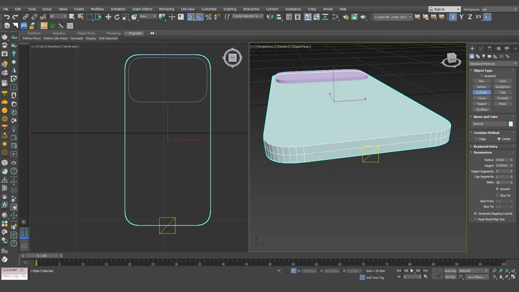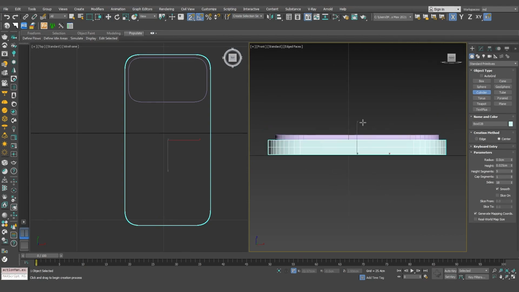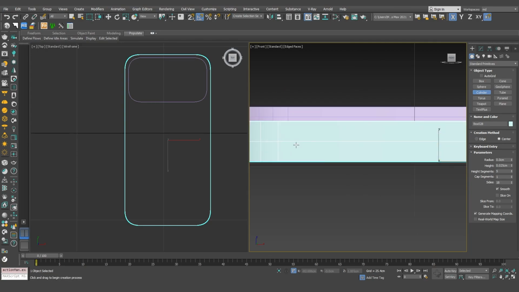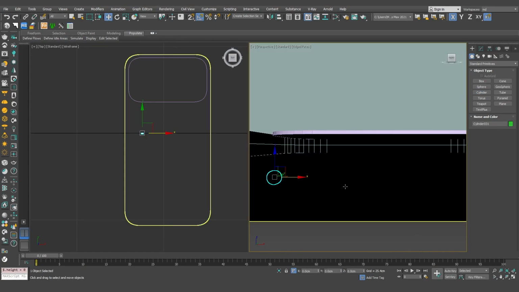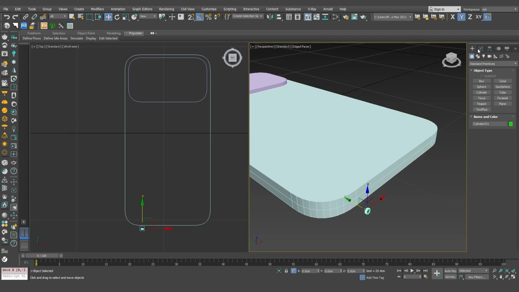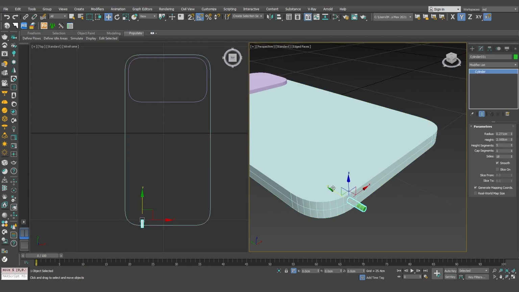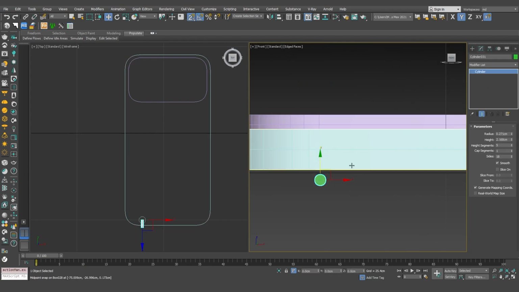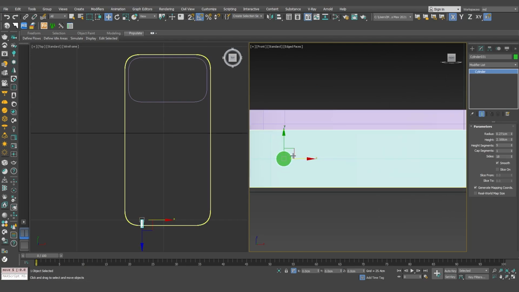Now I want to create the speaker, microphone, and Type-C port using Boolean operations. First, I'll create a few cylinders for the speaker and microphone. Move them into place. And make a few copies.